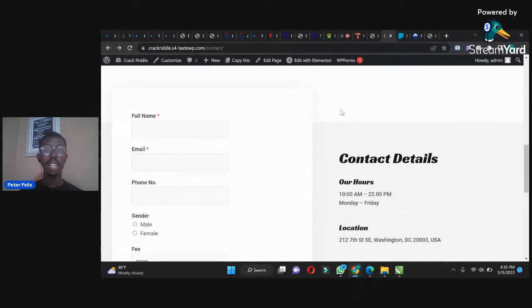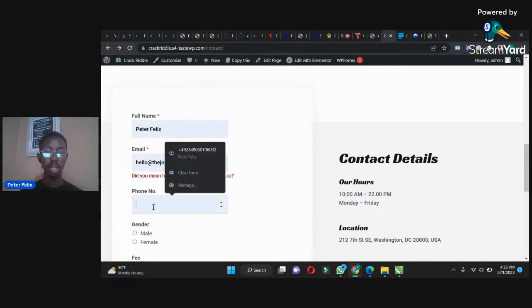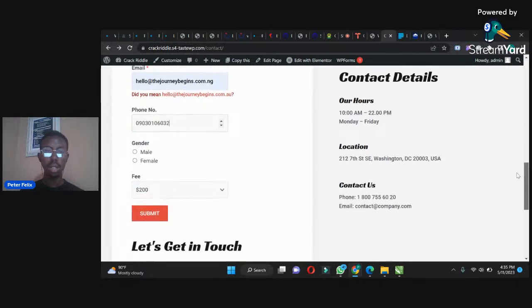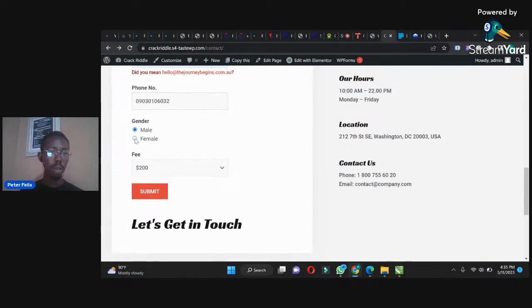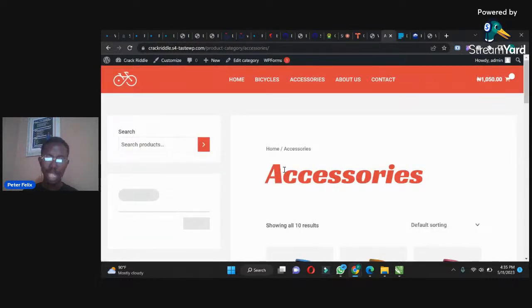Now the width and length, you can change this. Now Peter Felix, phone number. Are you a male or a female? I'm a male. Your fee. Now if I click on submit, let's see what will happen. It will redirect me automatically to this. That is how most people give access.